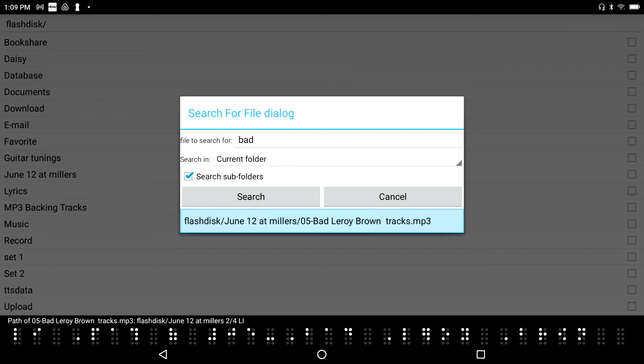Path of 05 Bad Leroy Brown tracks MP3. Flash disk, June 12th at Miller's. Okay, and there's a different version of the same song. It's probably the same recording, just copied to a different location. Path of 05 Bad Leroy Brown tracks MP3. Flash disk. A third version of the same song. Path of Bad Leroy Brown TXT. Flash disk lyrics. And there's a text version of the lyrics.